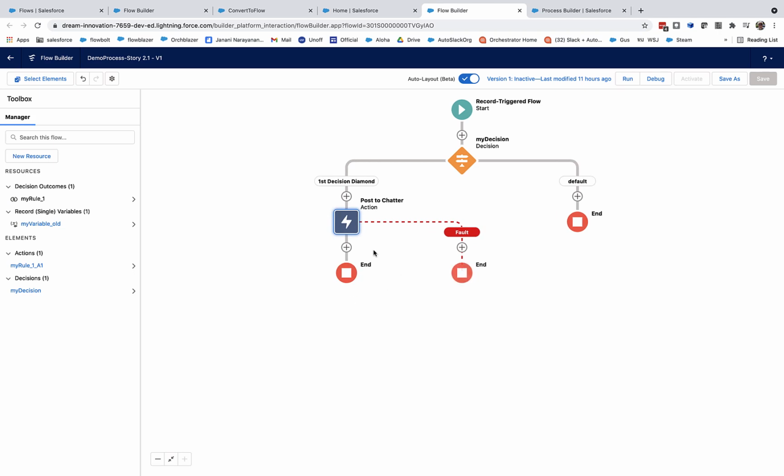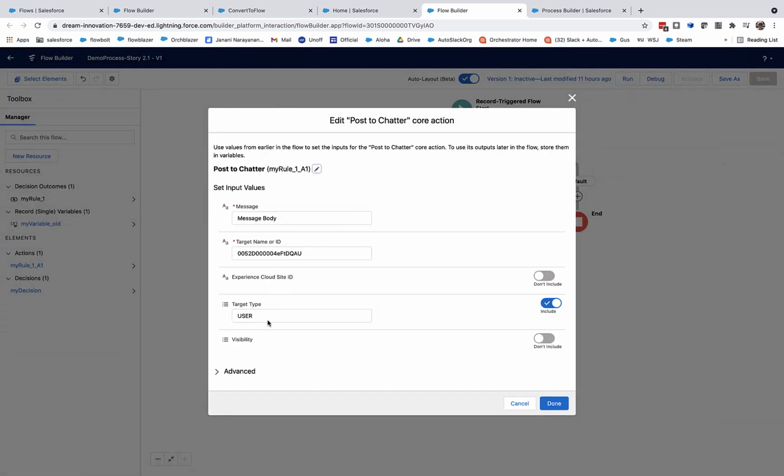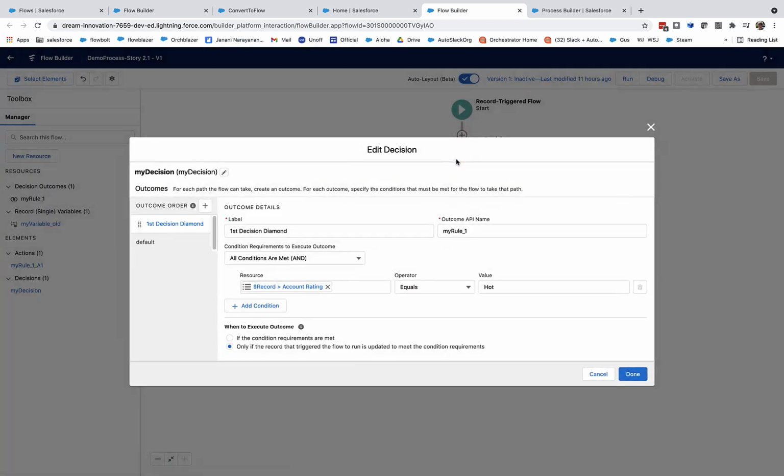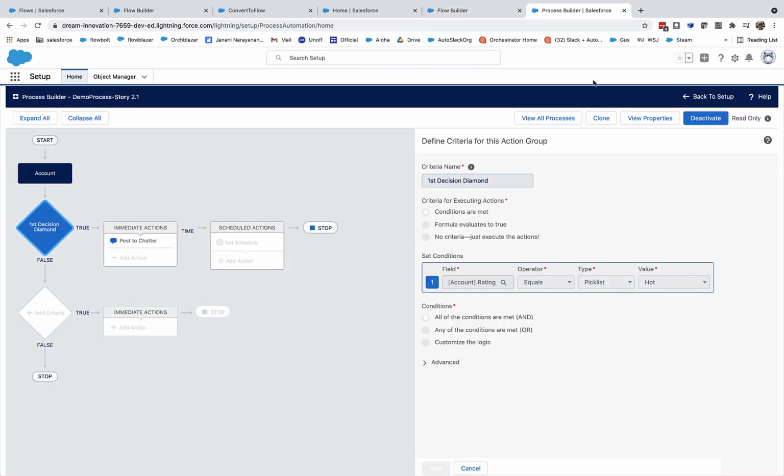And if we look in here, you can see that all of the fields have been filled out. If we look in this decision element, there's rating equals hot. So great. Let's look at a little more complicated of an example.